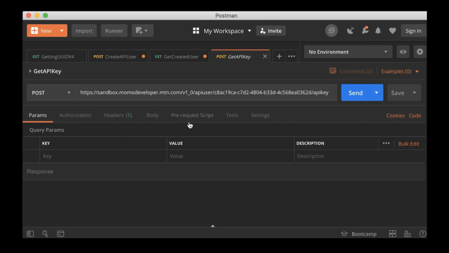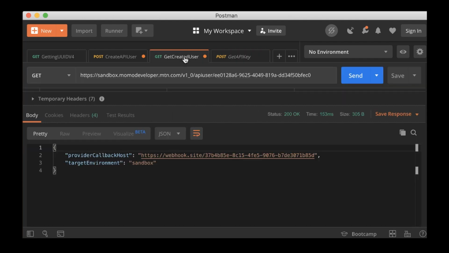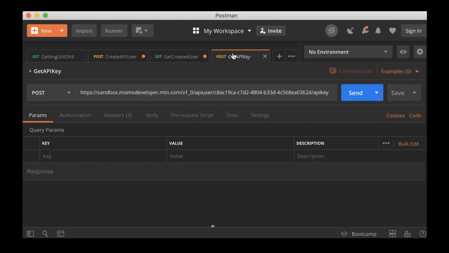Now, for getting the API key, we need to paste our X reference ID, which is going to be the user ID. So I'm going to copy it right from here. Command C to copy. I'm going to paste it over here. By the way, if this is new, you can check the playlist. We're going to start from the playlist. I'm taking my time to explain creating the sandbox user and all that. So this is not new for this series. This is not the first time we're doing this.